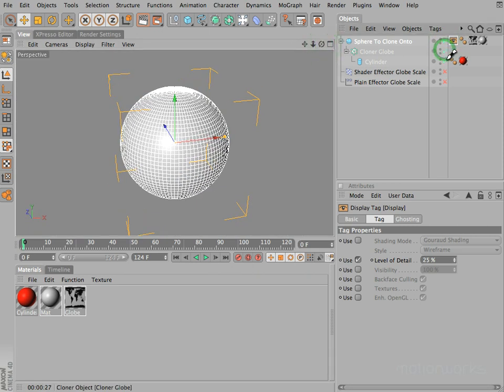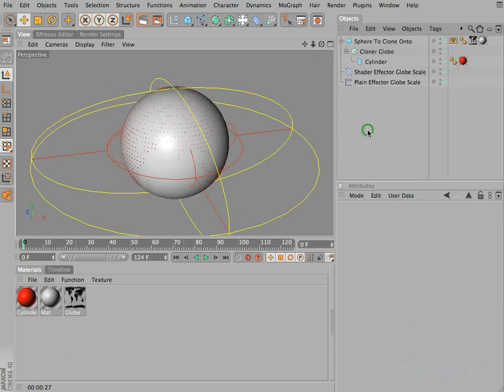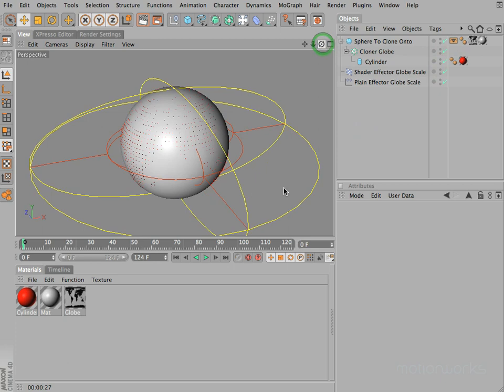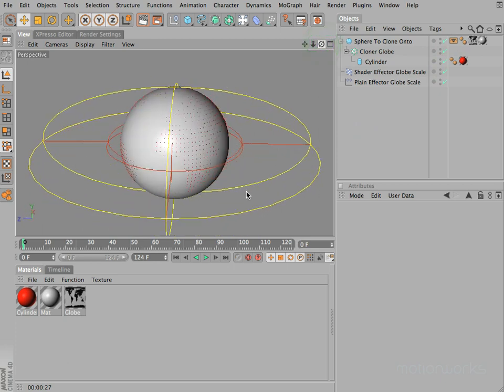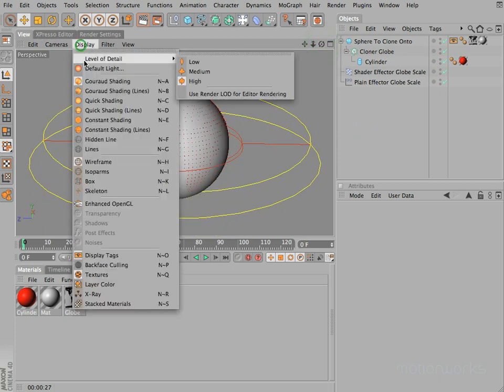If we enable the cloner and the cylinder and our two effectors, you can see that we have a very similar result to when we set our level of detail to low, but if we come in here we can see the level of detail is still set to high.